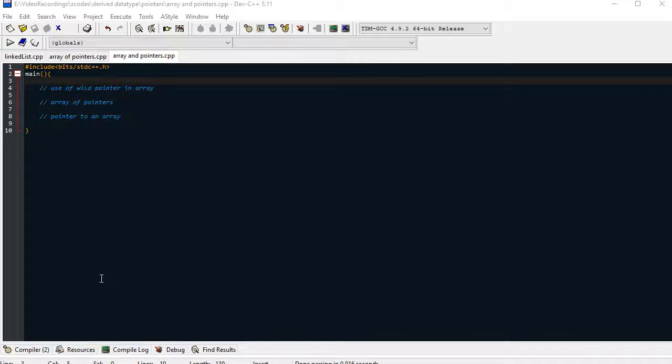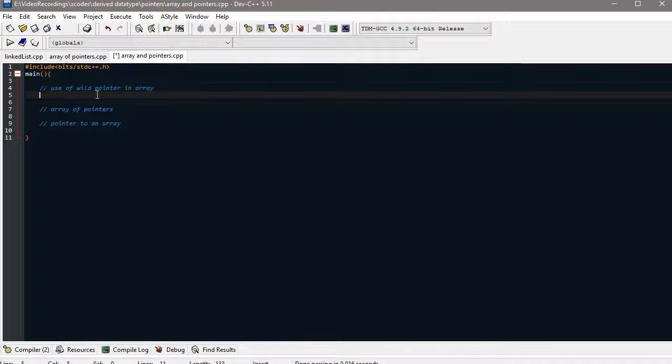So in today's tutorial, we're going to learn about the uses of pointers and arrays, and how these two concepts combine together. Secondly, we'll also learn about an array of pointers and a pointer to an array. So the array of pointers and pointer to an array are two different concepts. Let's start with the first concept, that is the use of pointers and arrays.